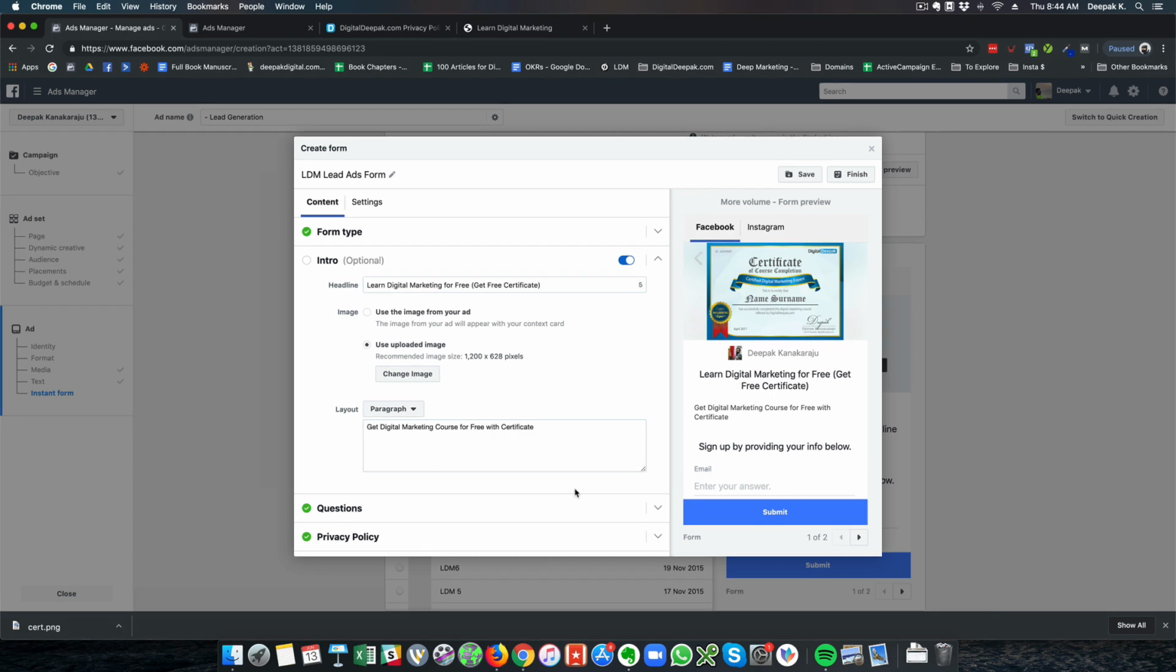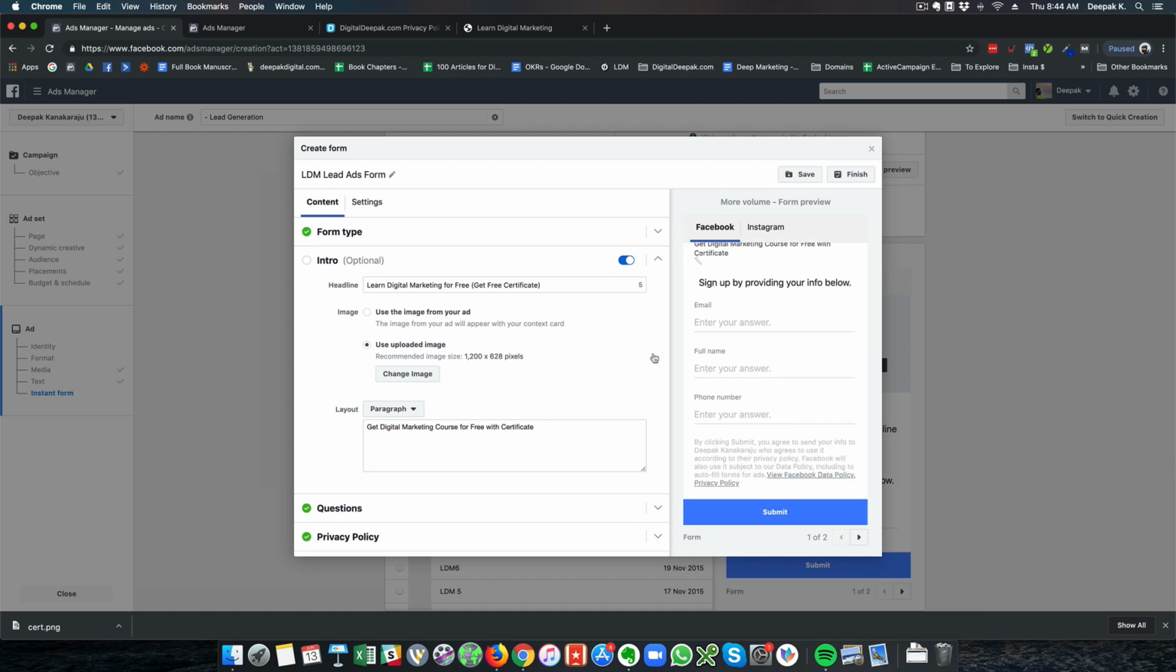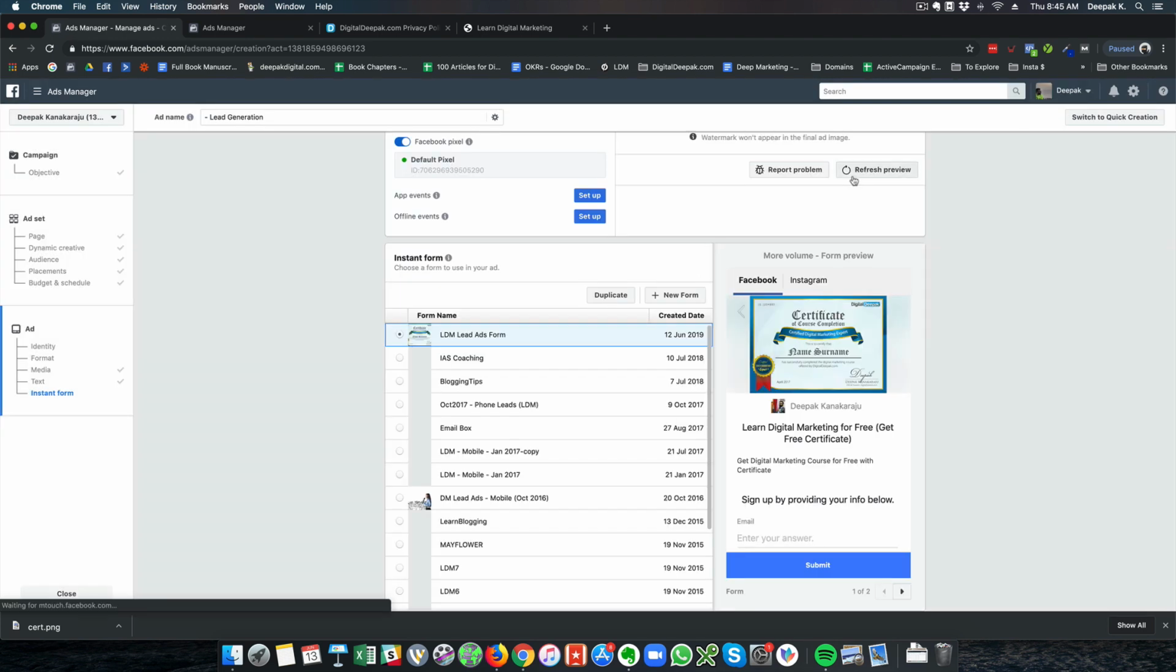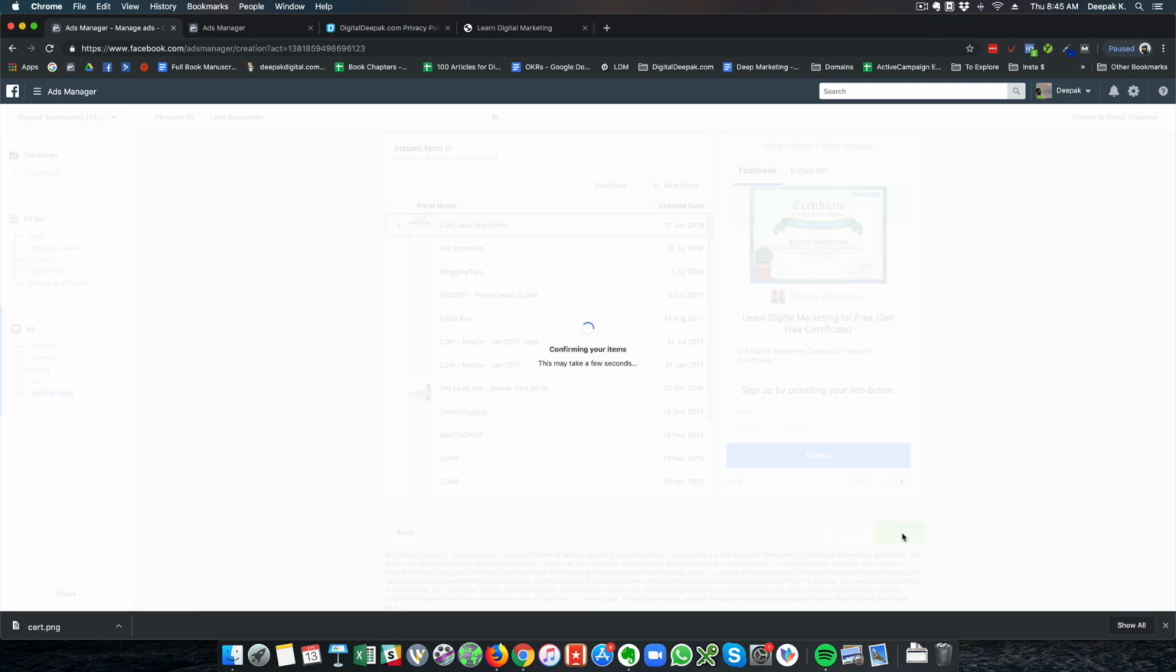So certificates has a special value among people. People want to have certificates, course completion certificates, because it gives them like a milestone. So here I have added the certificate in the image, and I have added the word certificate in the headline also. So this might increase the chance that people will actually go ahead and finish the form. So now I will go ahead and click on finish, and LDM lead ads form. So this is the form that we are going to run for our ad campaign, and this form we can reuse it for future campaigns as well. And I would go ahead and click on confirm.